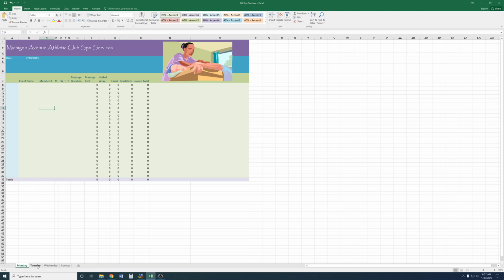we have a Monday, a Tuesday, Wednesday, and a lookup tabs or worksheets down here at the bottom. And so to change the color, maybe I want to make Monday a blue color. Right click on the tab color.